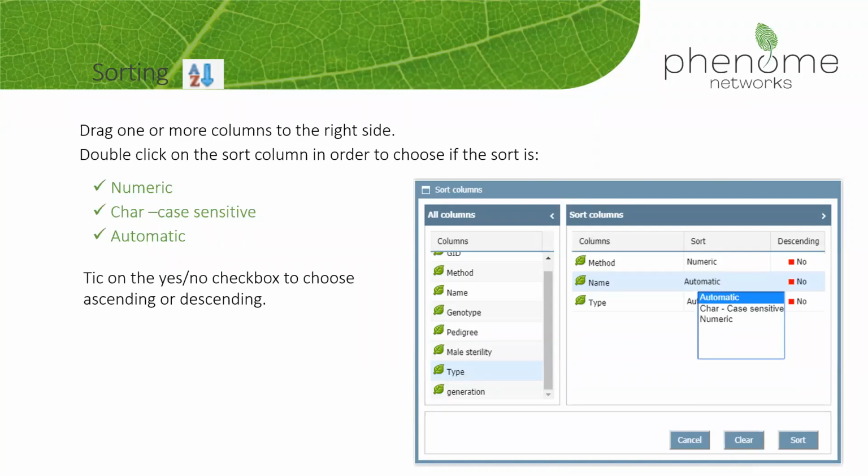Then I can leave the sort on automatic, but the recommended option is to choose whether it's numeric or case sensitive. Then I choose if I want it ascending or descending. If I want it ascending, I check the no. If I want it descending, I double click on the no and it changes to yes, and it will show first the higher or latest results and the smallest results at the end, or if it's alphabetical, then from Z to A.